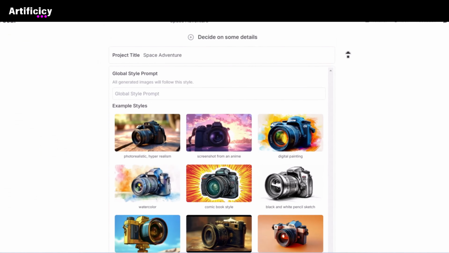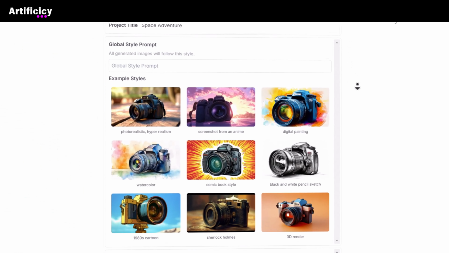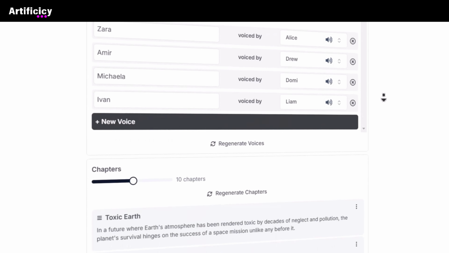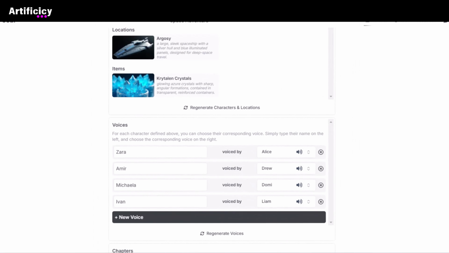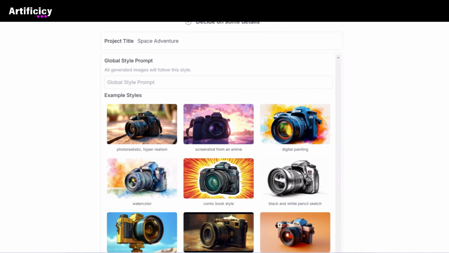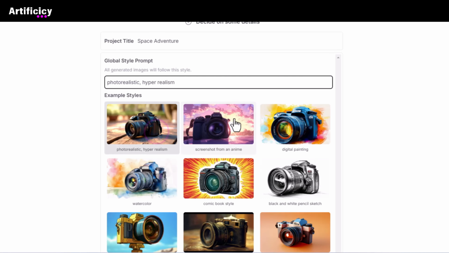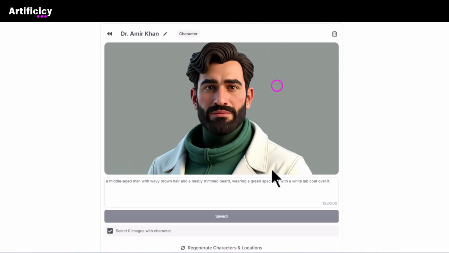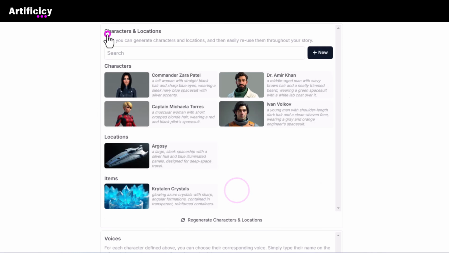Now comes the fun part, customizing your project. FocalML breaks your story into chapters and provides tools for enhancing every detail. Start with the global style. This sets the overall tone of your project. Choose something cinematic, vibrant, or even futuristic. Move to characters and locations. Here, you can edit AI-generated characters and settings to match your story or create new ones entirely.